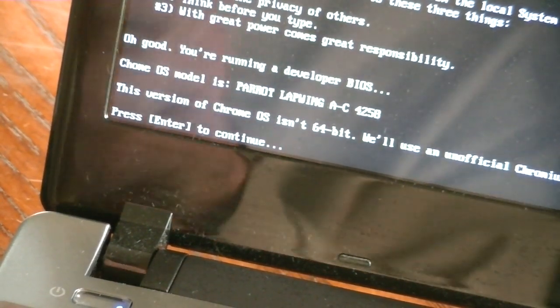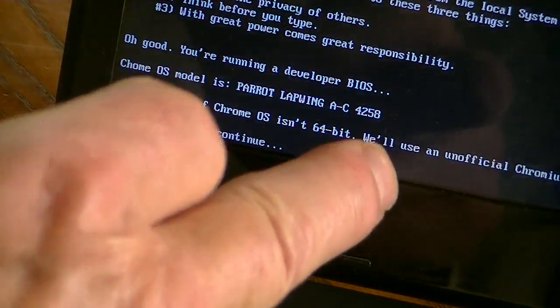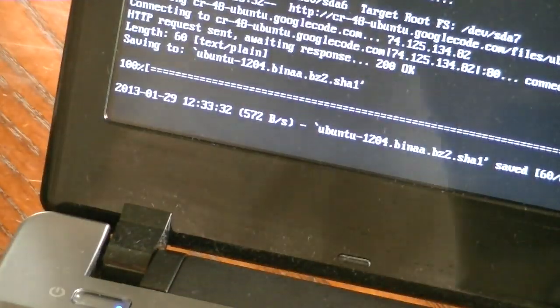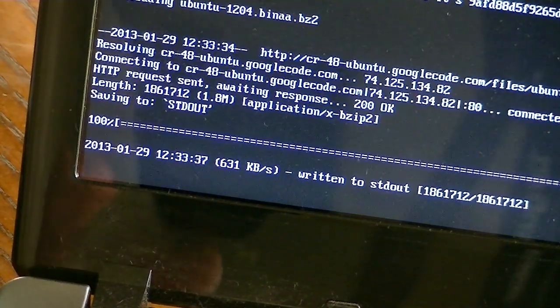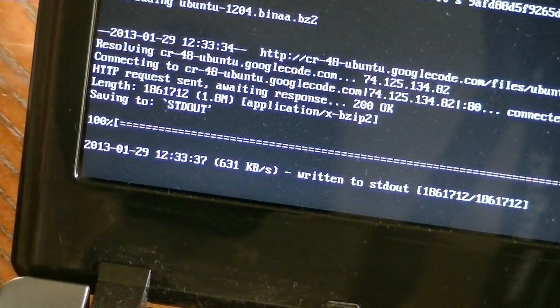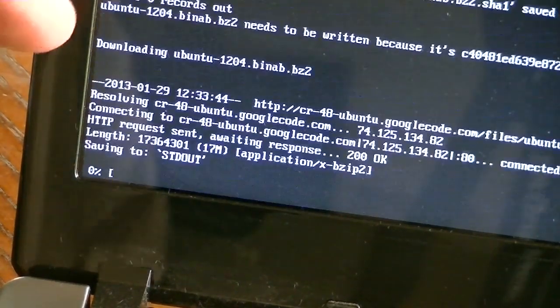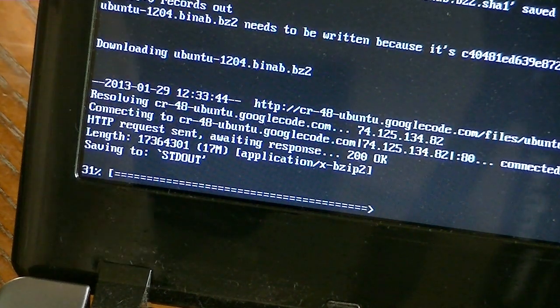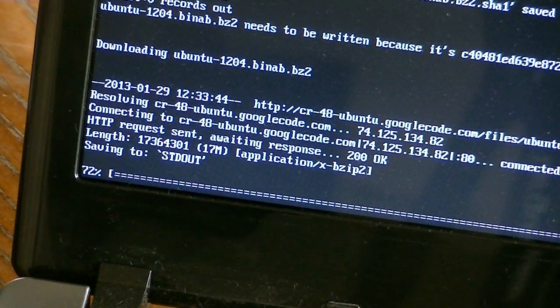And now it says we're going to have a version of OS that isn't 64-bit. We'll use an official Chrome. That's okay. So just hit enter to return. Now it's starting to download all these files and install them. There are 52 different files, and they all have to be installed. So this takes quite a while.